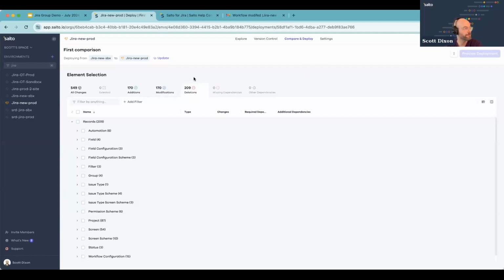Now, I'm looking at this comparison here, and I'm noticing quite a few differences. Obviously, this Additions tab is showing me things that exist only in my Sandbox environment. So I could use this to deploy some of those changes right up to production. But what I want to do here is take a look at this Deletions tab, because it looks like there's a number of things that have been added to production that were never added to Sandbox in the first place. So you can also use Salto to deploy from a production environment back down to those lower environments to keep them aligned without having to do a whole Sandbox refresh.